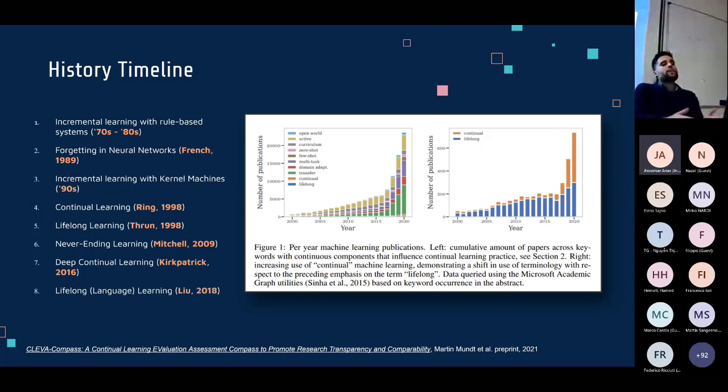And then with the sudden new interest in kernel machines, it was also a topic. There were a few seminal works in trying to make kernel machines work incrementally, so those are interesting investigations as well.